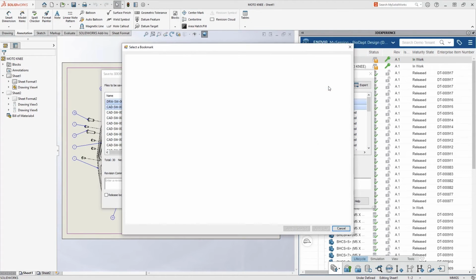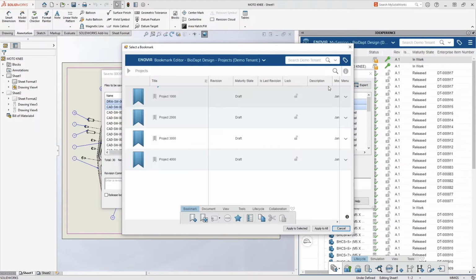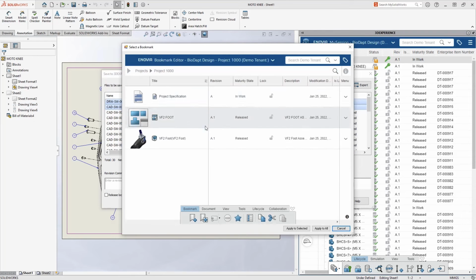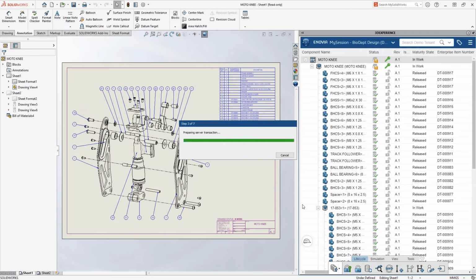With a single right click, Eric selects to save his drawing and assembly. Just like the Office integration, he has full access to the bookmark structure, ensuring he saves his design to the right project. He'll add a quick comment and then save the design.